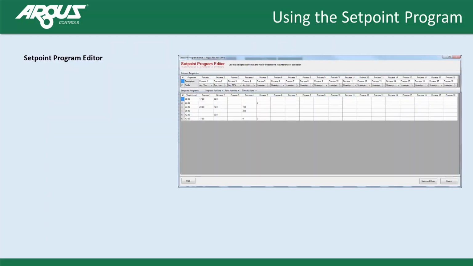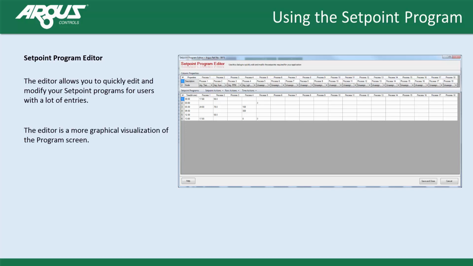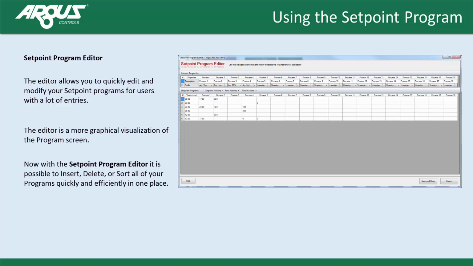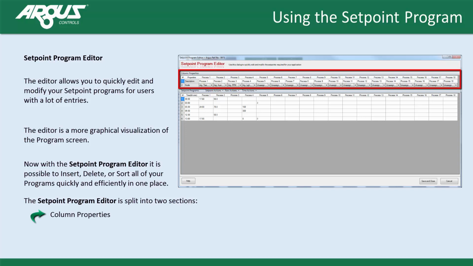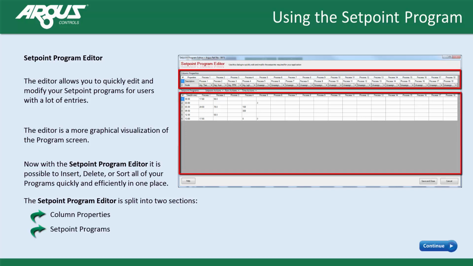Setpoint Program Editor. The Setpoint Program Editor allows you to quickly edit and modify your Setpoint programs for users with a lot of entries. The editor is a more graphical visualization of the program screen. Now with the editor, it's possible to insert, delete, or sort all of your programs in one place quickly and efficiently. The editor is split into two main sections: Column Properties and Setpoint Programs.